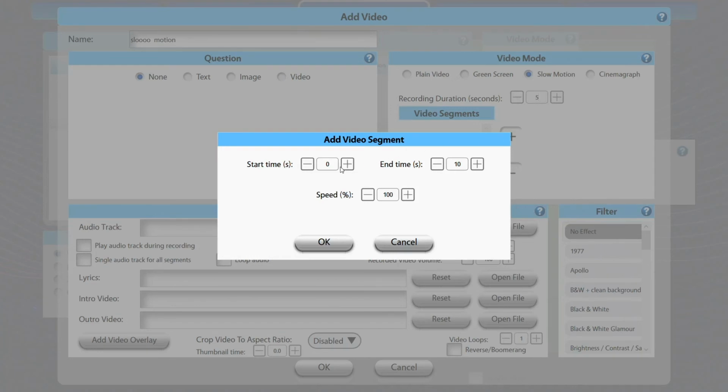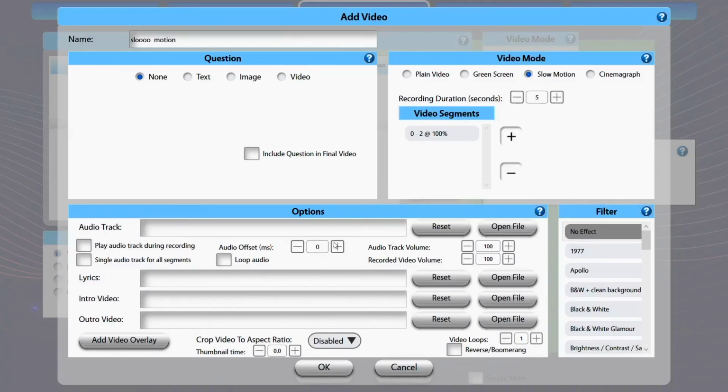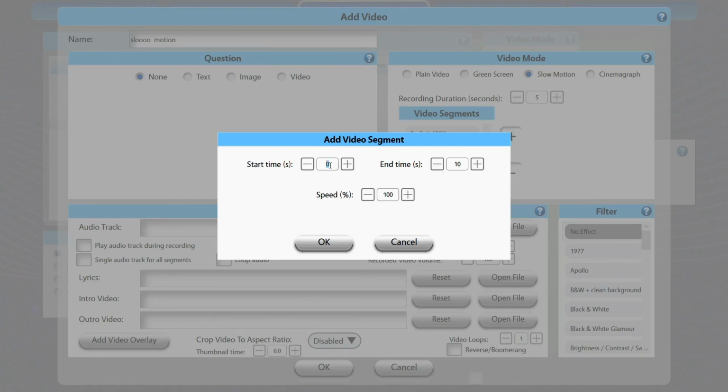Click the plus icon. Start time. So from 0 seconds to 2 seconds. Remember, we're recording for 5 seconds. So from 0 seconds to 2 seconds, I want the speed at 100%. In this case, 120 frames per second in the M50's case. Click OK. The next thing I want to do is add a second video segment. This one will be from 2 seconds until 4 seconds.